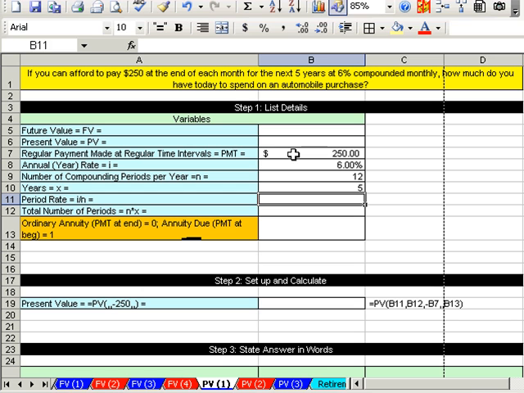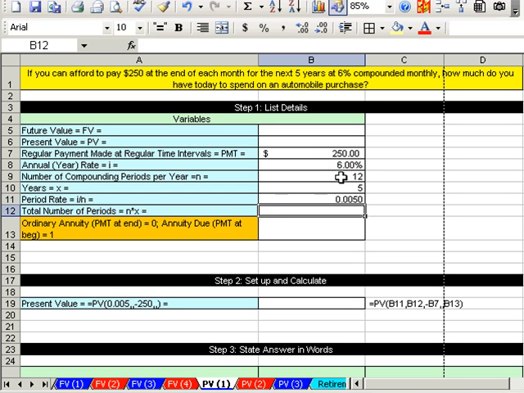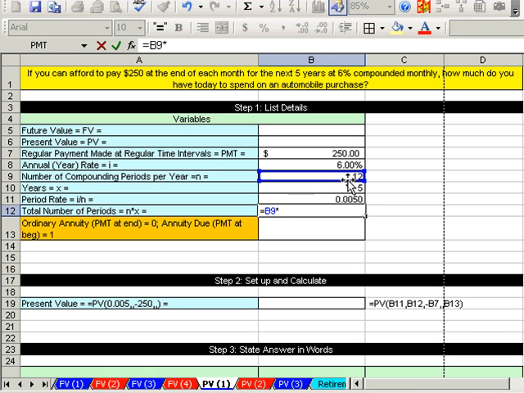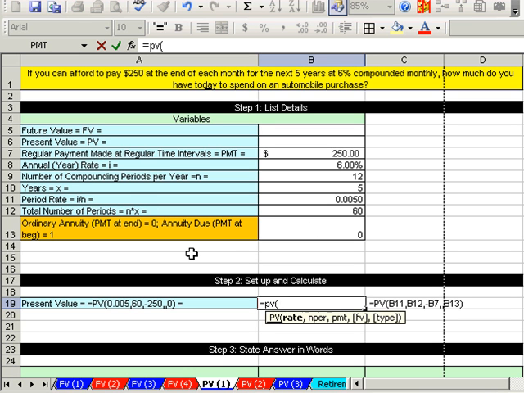Let's calculate our period rate equals 6% divided by 12. Enter. Let's go ahead and calculate our total number of periods. N, 12 times 5, 60 months. Now, this is an end annuity, so I'm going to put a 0 here for our Excel function. Now we'll come down here, and we saw how to do the PV, present value, in the last chapter, so we're going to go ahead and just type this in, equals PV, open parentheses.